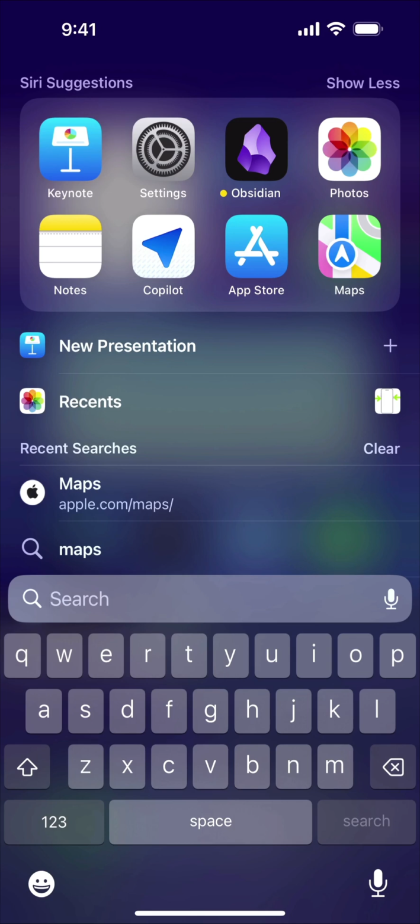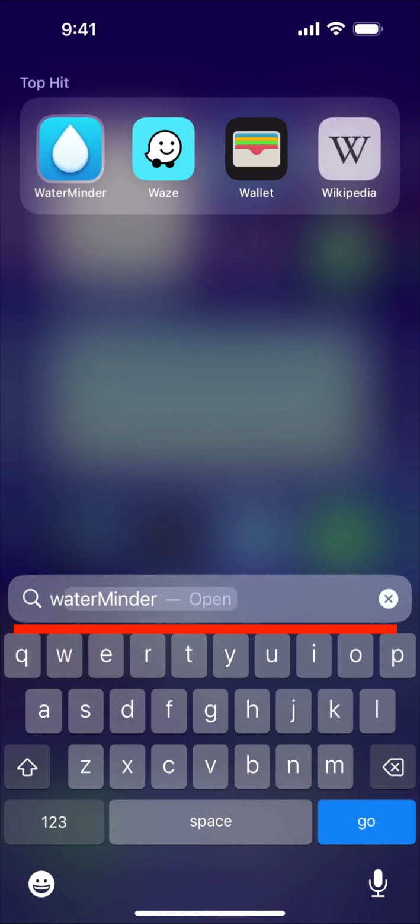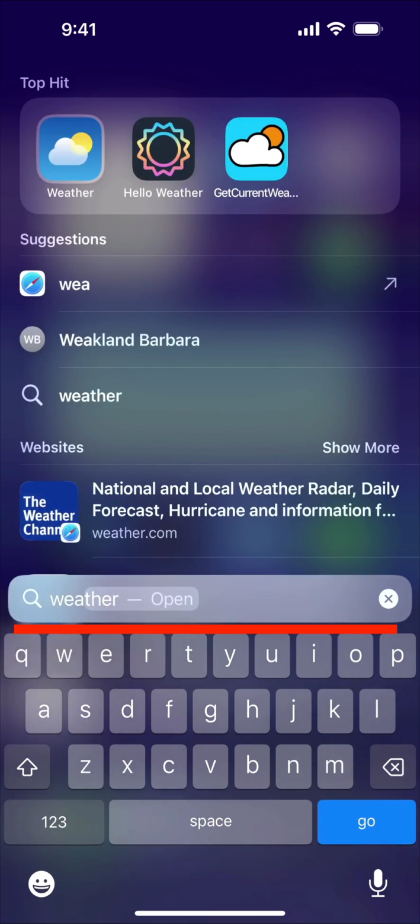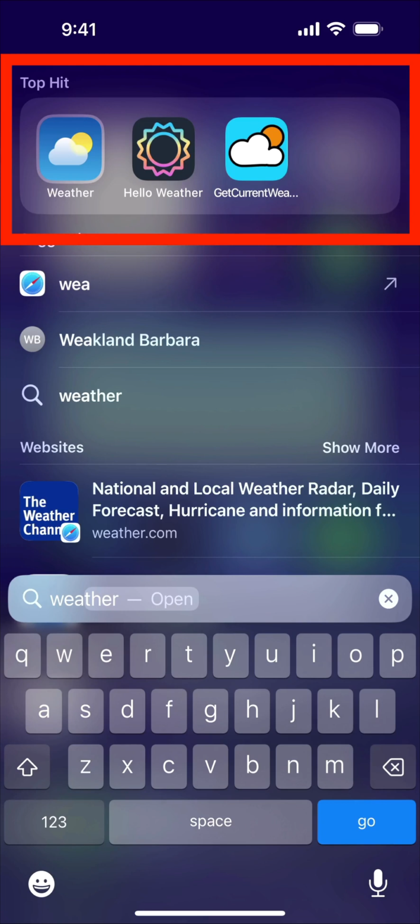But in this case, there is no weather app. That's what we're going to be looking for. So down in the search bar, I type WEA, and that's enough to find 3 weather apps. See that up there at top hit? Weather, Hello Weather, and Get Current Weather. 3 different ways of getting weather.